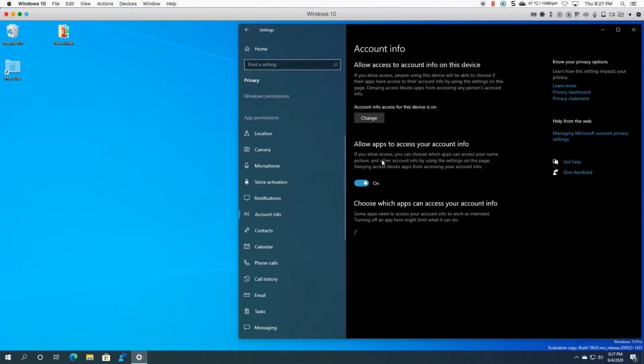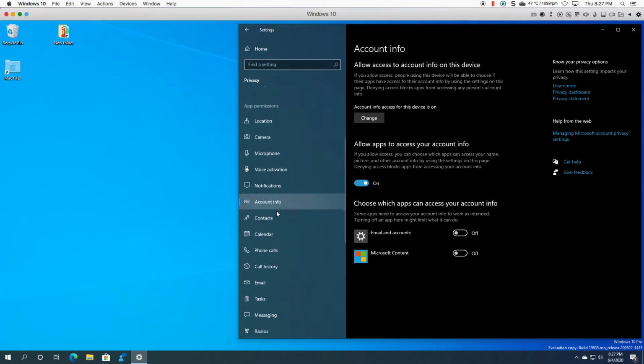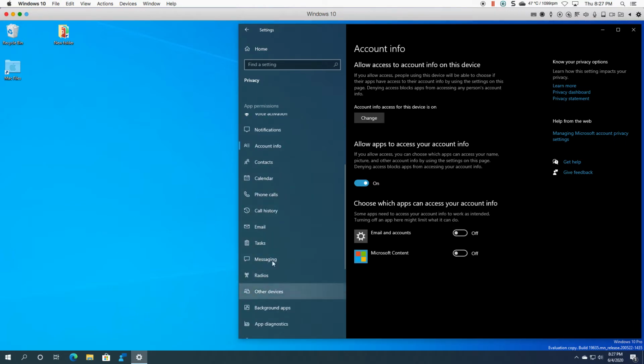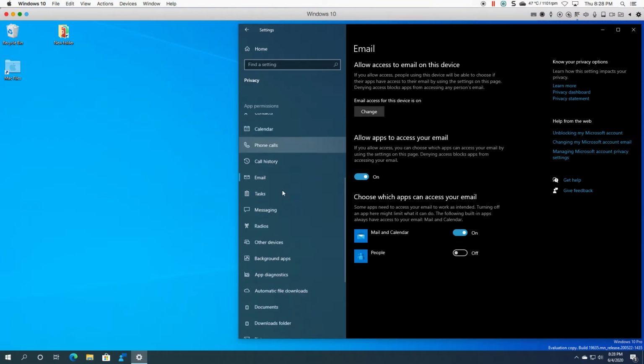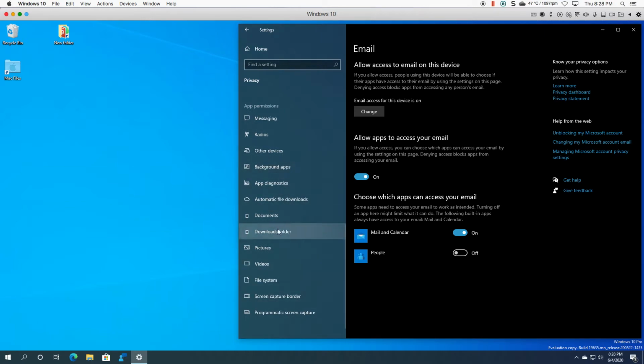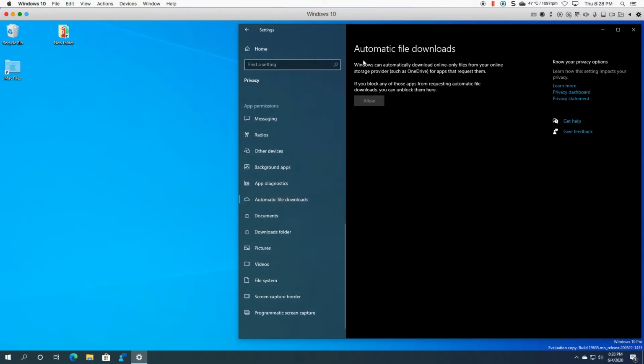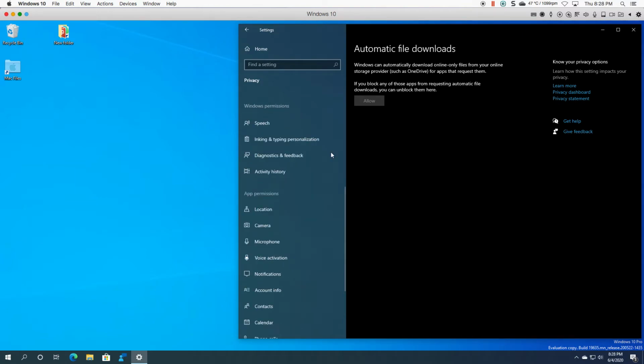Accessing your account info, so you can change this on or off. As you can see, there's a lot of things that you can turn on or off. So for example, email, you can say which apps can access my email. So if you want to use the default mail app calendar, then fine. If you have Outlook, you would obviously list Outlook here, and so the list goes on, etc. You can specify automatic file downloads.